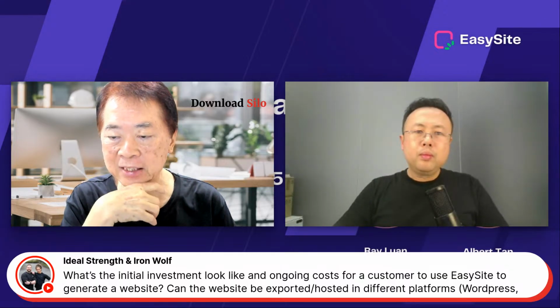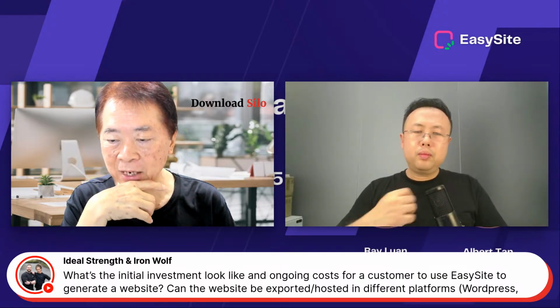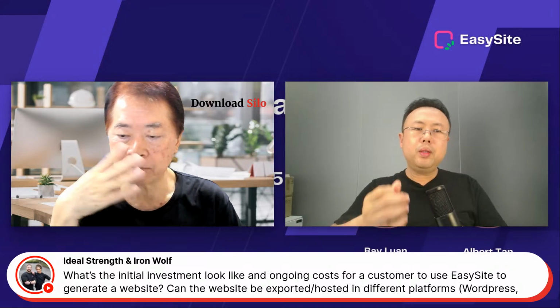So the next question is, what does the initial investment look like and the ongoing cost for a customer to use EasySite to generate a website? Can a website be exported or hosted on a different platform?